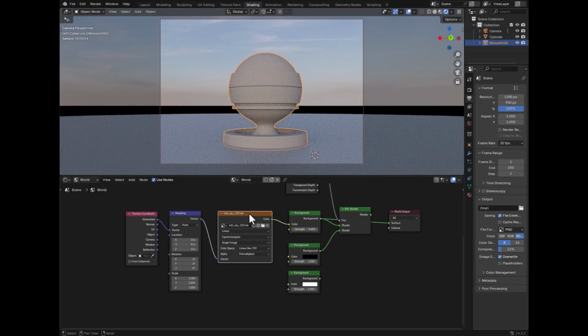Then I take this and pump it into a background node. The background node has a strength here, and right now it's at 0.4, which means it's not full strength. If you put this to 1, it'll get brighter, and if you bring it to 0, it'll be black, at which point there'll be no illumination in the scene, because the only light is what's coming out from here. And then, of course, that background is just like the background down here, hooked into the surface node.